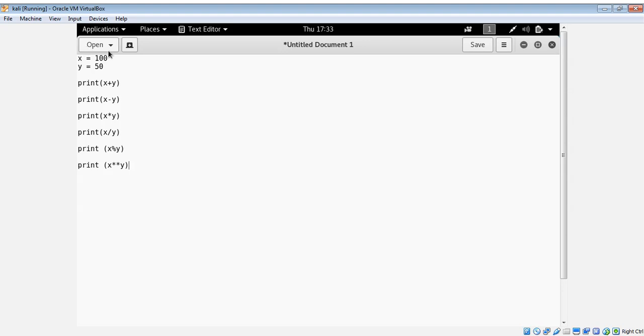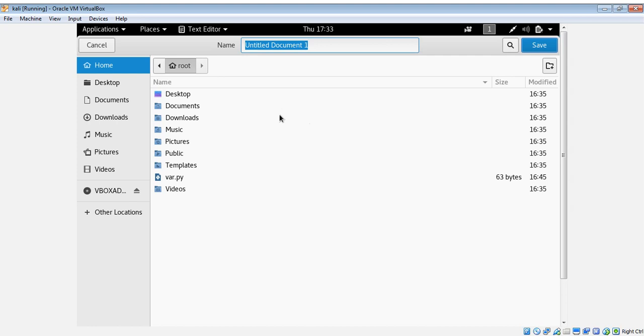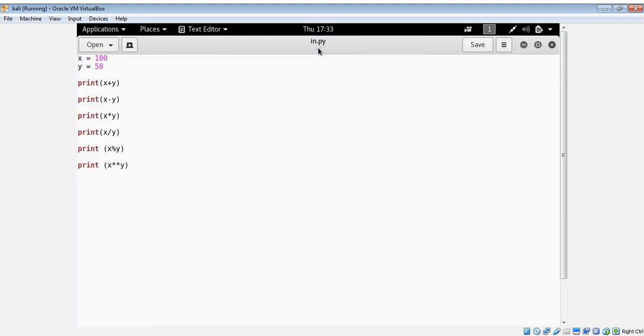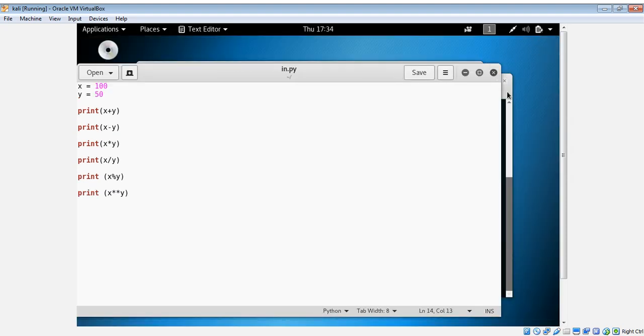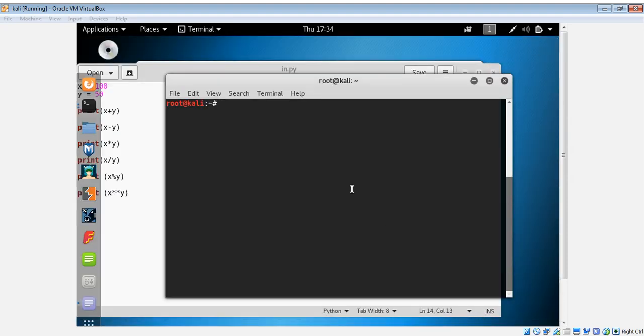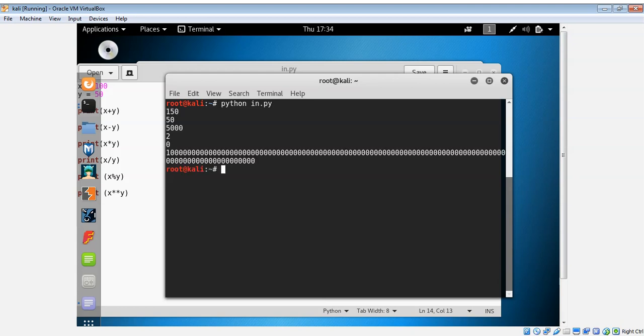Now we can save it and run this program. I will name it in.py. And then type python, and then our program name, in.py. You can see the result of this.